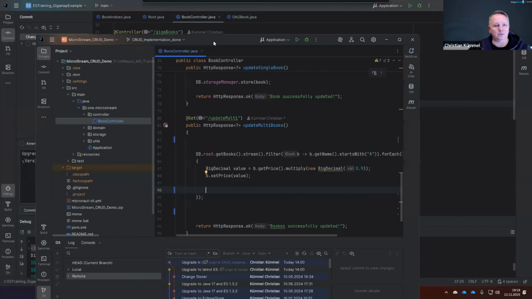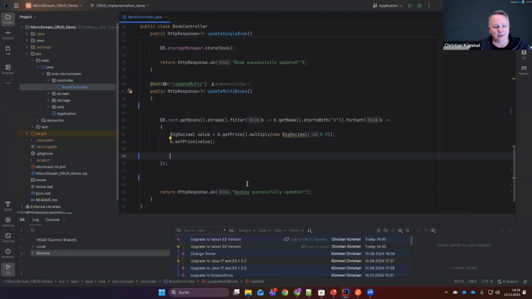Okay, so that brings me to this example here. What about updating multiple books? This is an important topic because in many cases it could be really, really helpful. It's also a mistake that is made a lot by our customers. They are asking, EclipseStore behaves slow, what can I do? And in many cases, this is one of the reasons why it is not working as fast as expected.